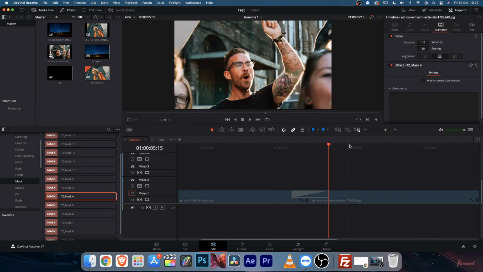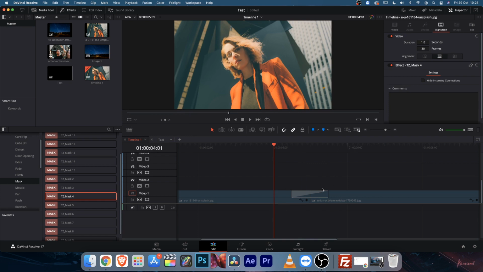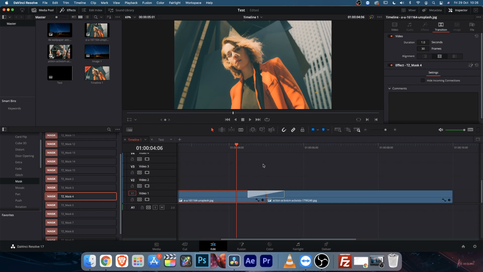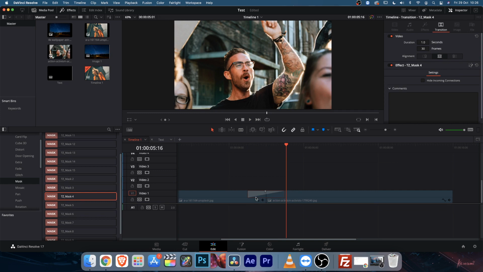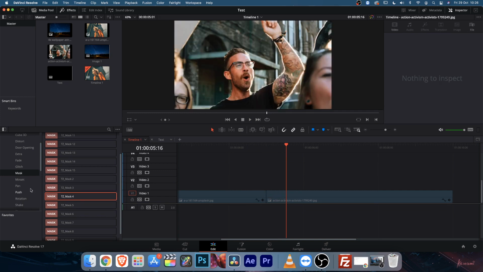Once you do that, there will be a red line on top of your transition. The red line will turn to blue. For me, it's not showing over here. Must be some kind of glitch, but there will be a red line if you turn on the render cache. Just wait for a moment to make it blue. Then your transition will play nicely. Now let's delete this transition and move on to some other category.